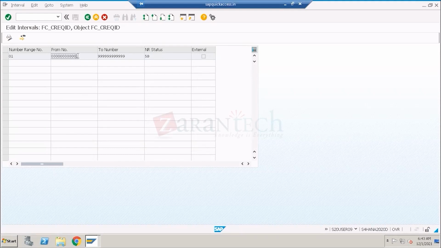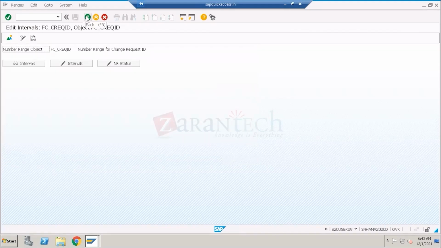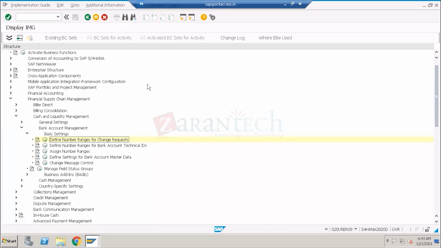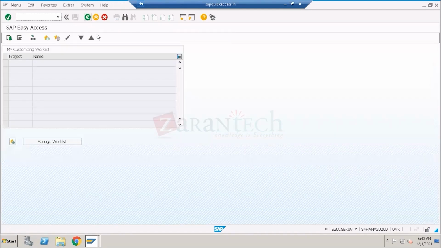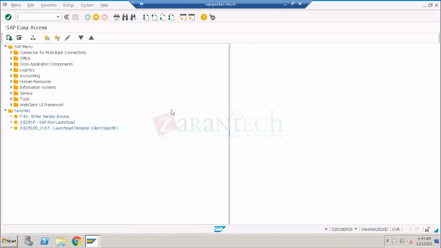The number ranges are very, very important. If I don't define the number ranges, you cannot do the banking transactions, which means you cannot complete your house bank creation in your SAP S/4HANA. Once you define the number ranges, only then can I start creating the house banks. If you don't define the number ranges, you cannot create any house banks at all. So you're given the number ranges up to 9999, so you can create multiple house banks.